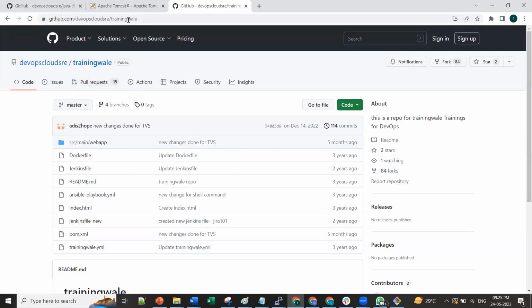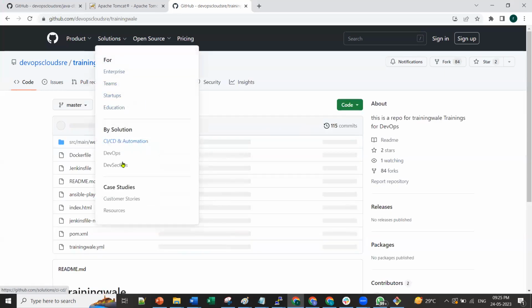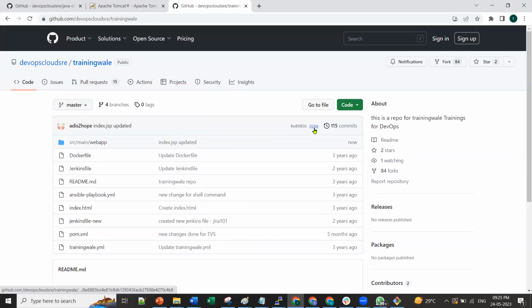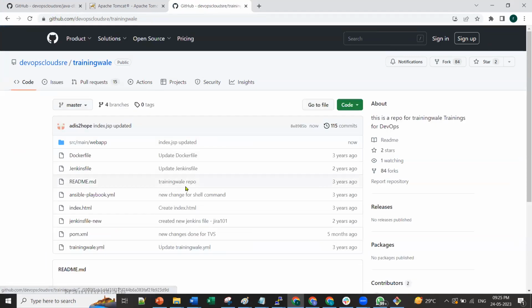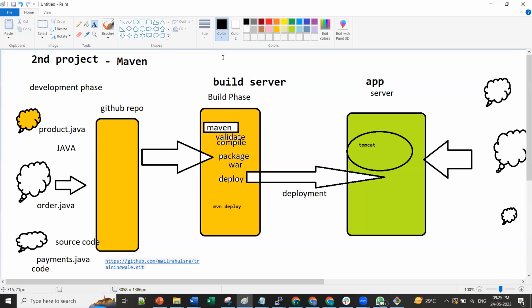If you refresh it, you see it just updated. This index.jsp file is updated. It was previously TVS, now it is LWP labs. So very good. It is updated. Now what is my task? These two tasks are done. My developer has committed this here. Till this point, is this part of the diagram clear to everyone?